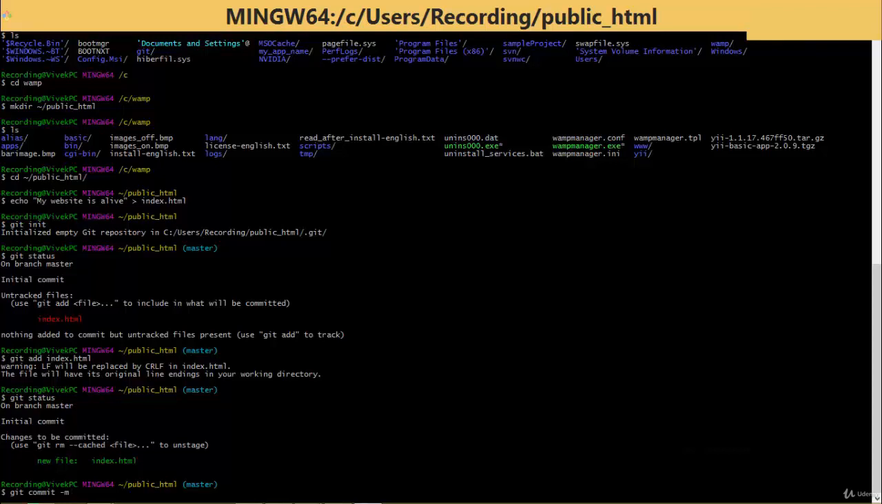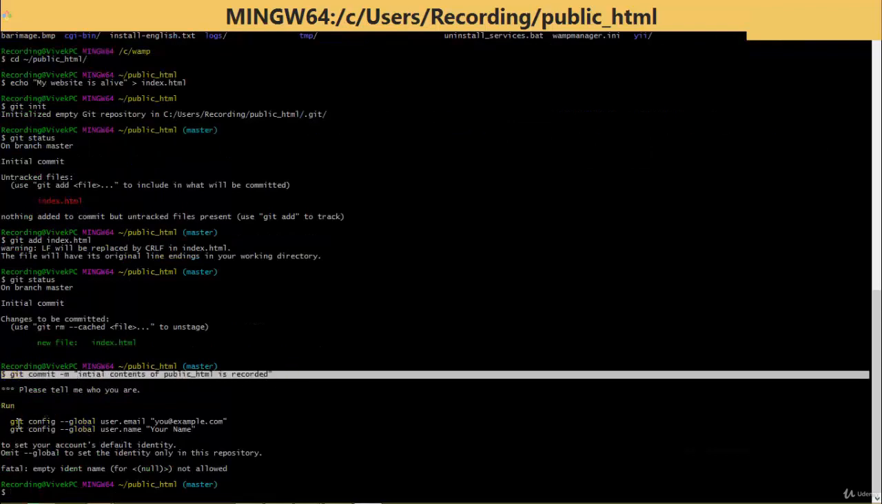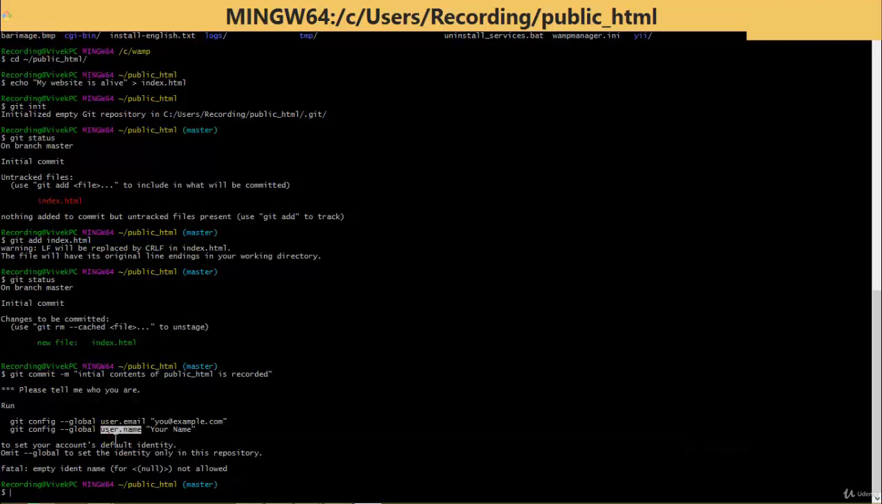So M actually denotes the message. So git commit -m with the message, like "initial contents", just saying initial contents of public_html. Now it is giving me something. Before commit, it actually wants to identify the user email and username. So this was expected from me.